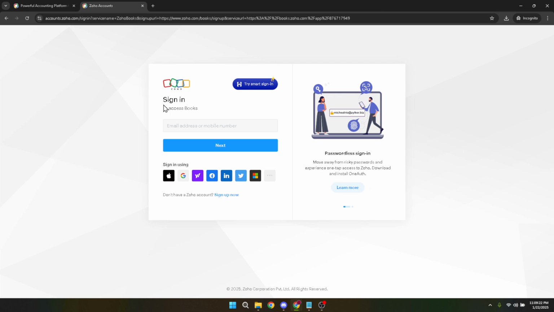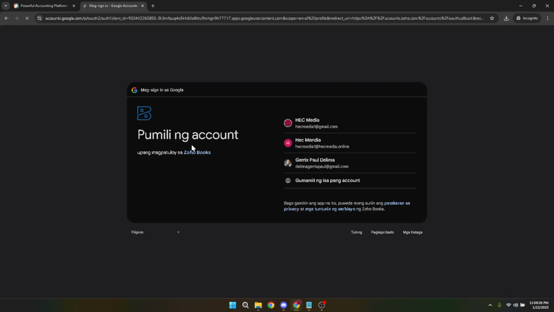If you prefer using a single sign-on method, you might want to click on Google to sign in via your Google account. Choose the account you want to use, and you'll be directed to your Zoho Books dashboard.